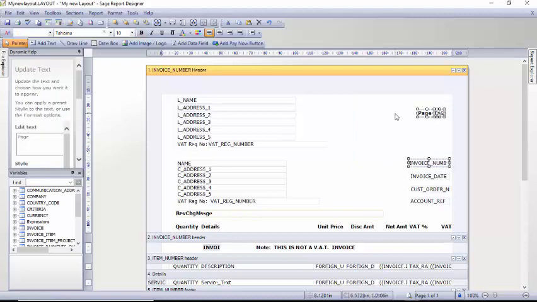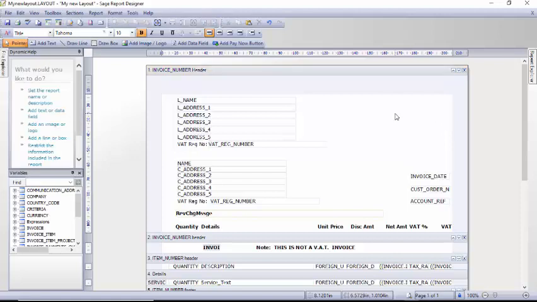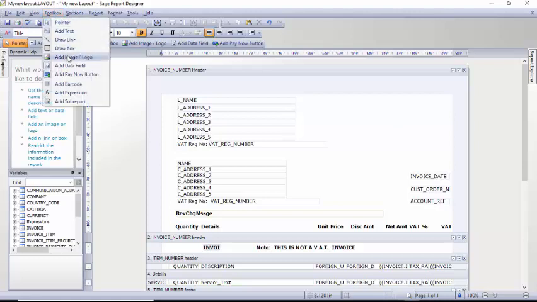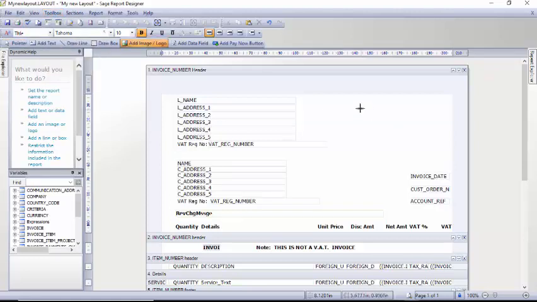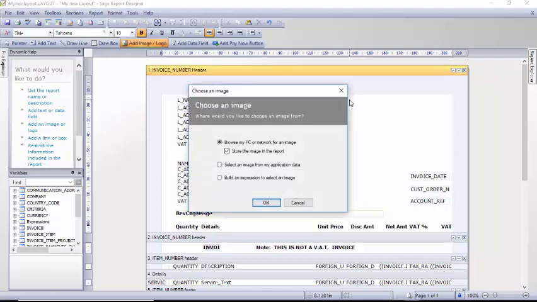Let go and it will select everything that's within that box. I'm then going to press delete, and that's gone there for me. What I can also do now is choose my logo. So to add a logo on, I'm just going to go to Toolbox. I'm going to click Add Image or Logo, and then I need to click where I want it. So I want that there.